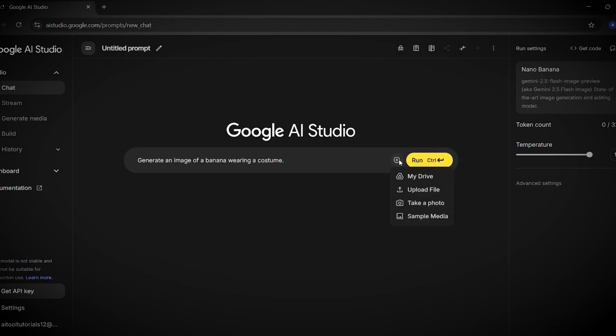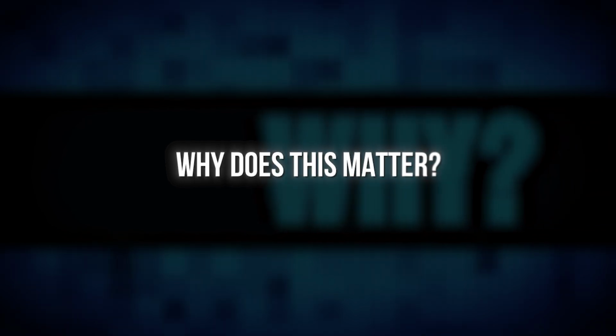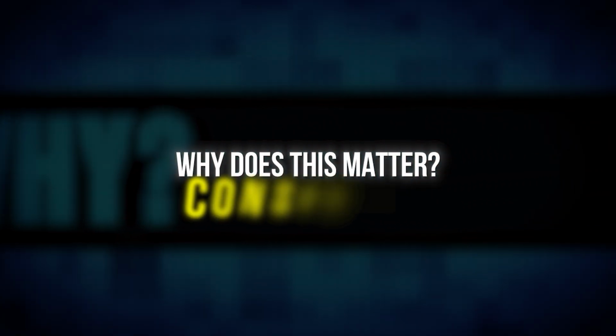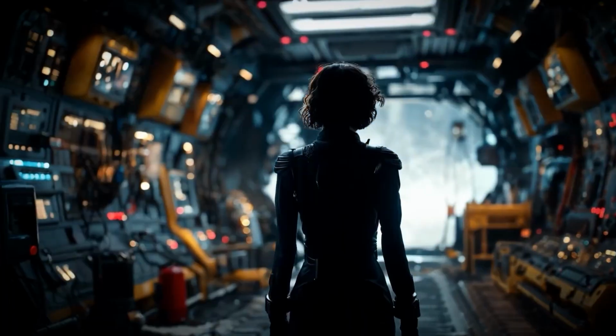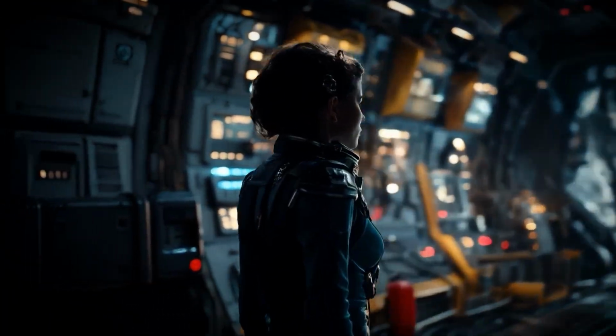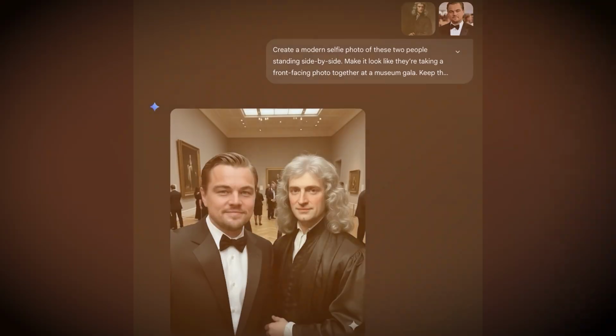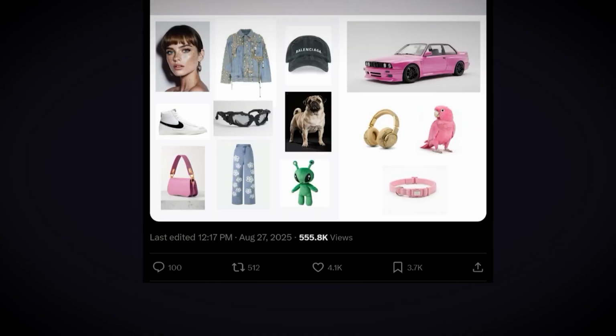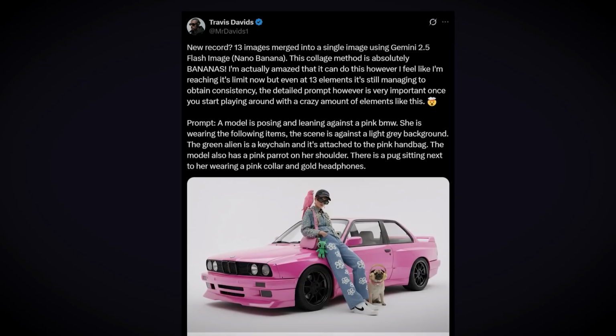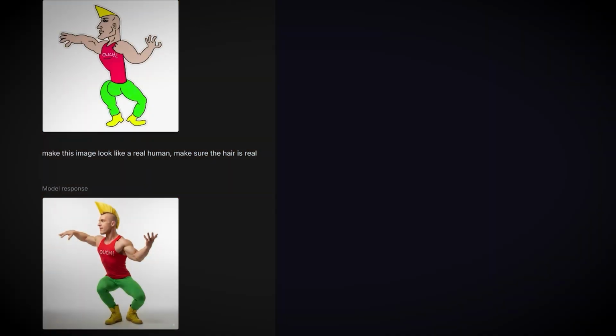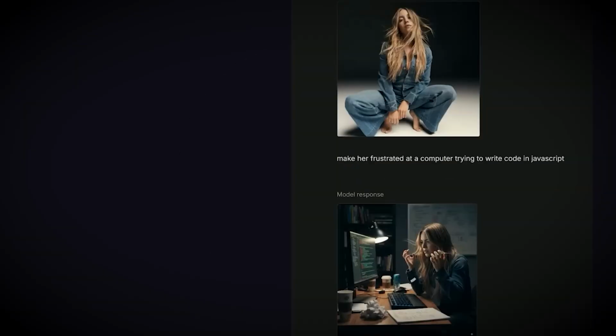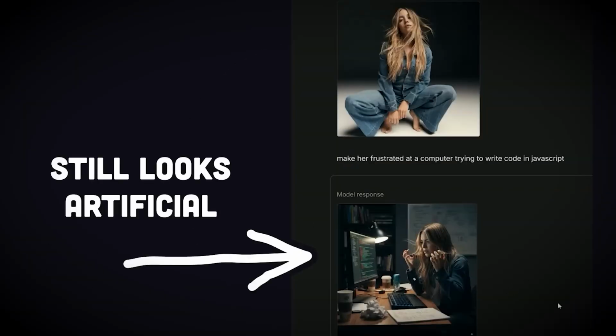Okay, but here's the real question. Why does this matter? The answer is one word: consistency. Most AI image editors can generate beautiful results once, but if you try to edit that same person, pet, or object multiple times, the identity starts breaking down. Maybe the face looks different, maybe the clothing warps, or suddenly your dog has an extra leg. Nano Banana fixes that. It's designed to remember details across edits.